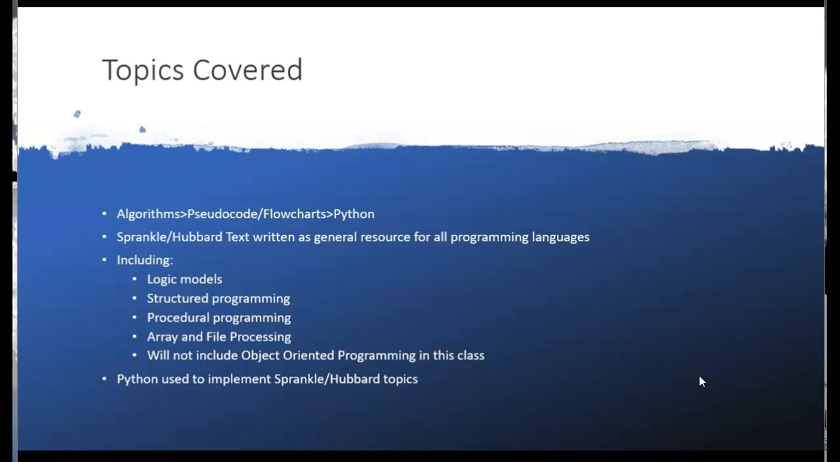Again, Sprankle and Hubbard is written as a general resource for all programming languages. Java, JavaScript, you name it. What we'll be including in this class is obviously a pretty healthy introduction to logic models. That's our algorithms, pseudocode, and flowcharts. We'll also be working with structured programming, procedural programming. We'll do some array and file processing. We will not have any object-oriented programming in this class. It's in the textbook, but you'll have some future classes where you'll be introduced to that concept.